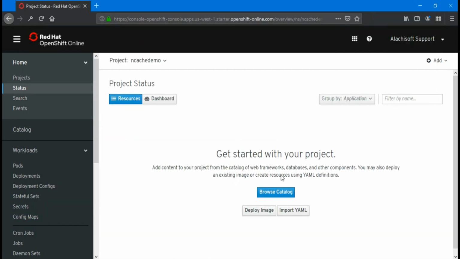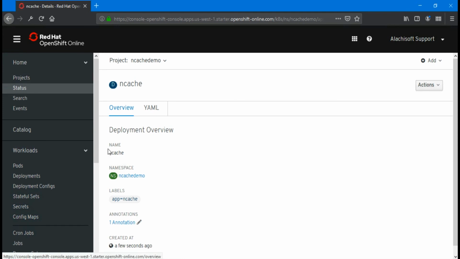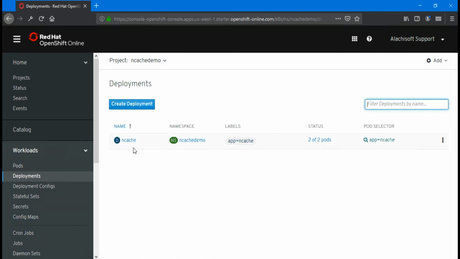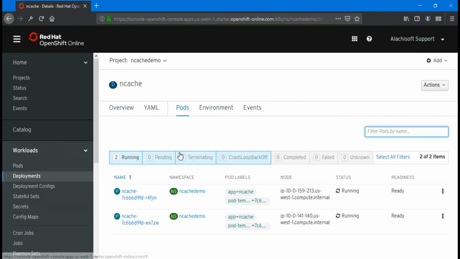So I have this YML which I will go ahead and import and then hit create, and that would automatically start my deployment of the NCache service. As you can already see, inside deployments I have the NCache deployment, and I have 2 pods which are being created, and I can further see the status of these pods, whether they're running or not, by clicking on the pods. After that, it shows me the current status, which shows them running and ready as well. So there are 2 deployments of NCache which are made available.